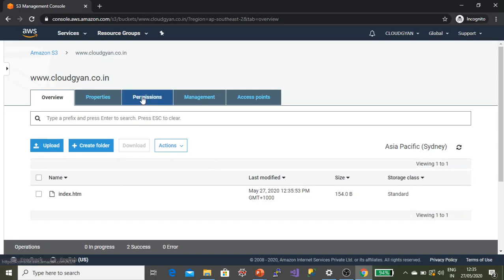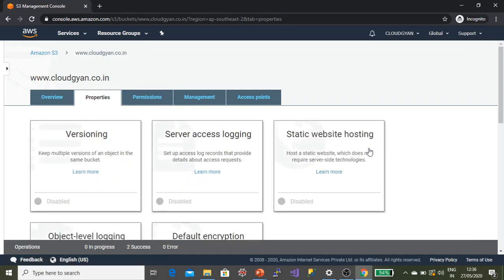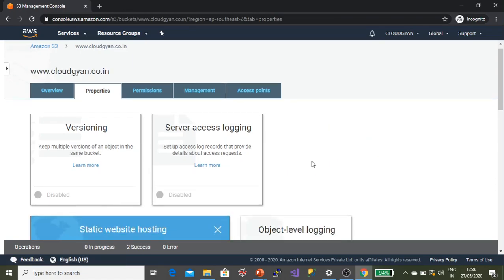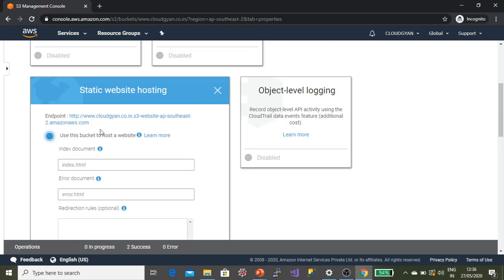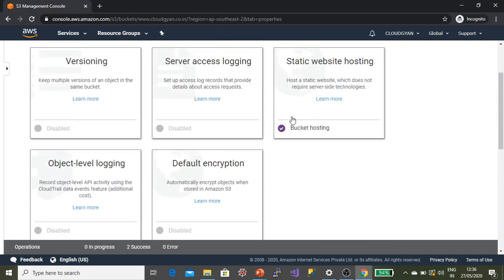So third step would be to allow static website hosting on that particular bucket. The bucket name is www.cloudgyan.co.in. So we'll go to this, and you'll see that it has got one endpoint, and we'll just name this index document, which is the starting point for the website, index.html. We are not going to put any other details, so that's fine.